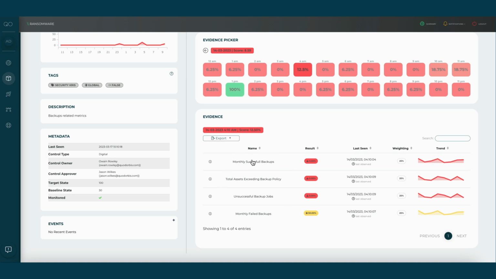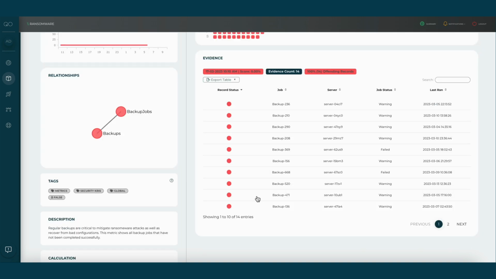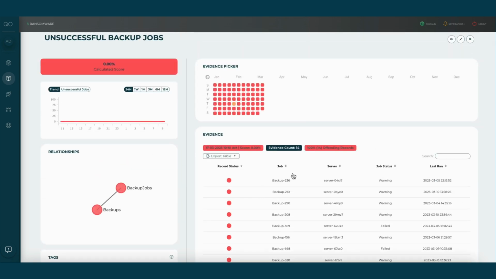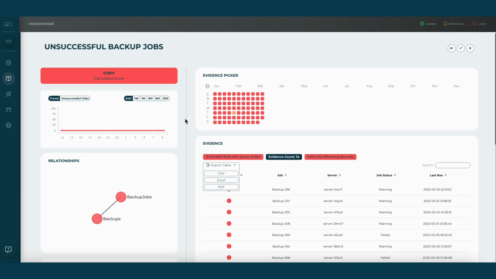If we drill into one of these, monthly or unsuccessful backups, you can drill into this and it will very quickly take you in to give you an understanding of the exact backups which have failed, which would need your attention. This information can either be exported out from here automatically or can be connected to an upstream ticketing system, a wider GRC platform, or any business reporting tool.